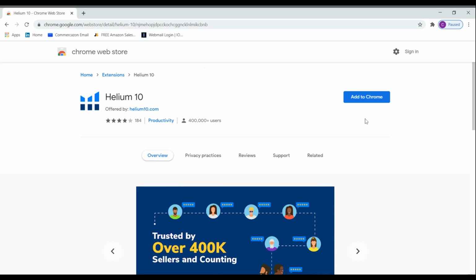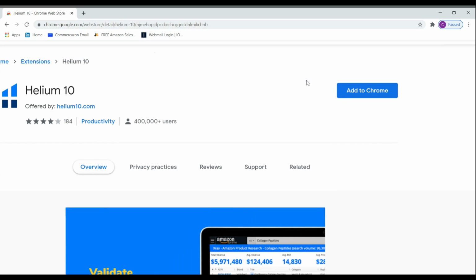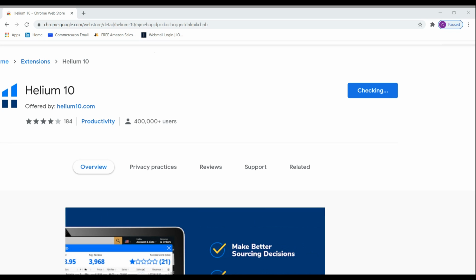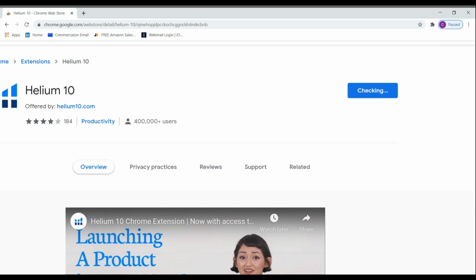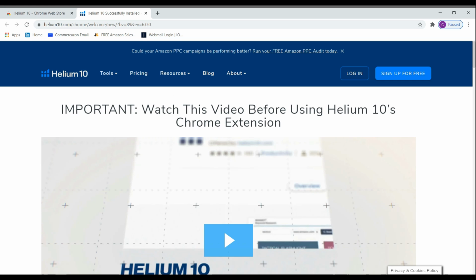Okay, so I'm just going to zoom in for you guys. We are going to be clicking Add to Chrome, this button. Then a little sign comes up. It says add extension or cancel. We will be clicking add extension. Now it's just going through the process of adding the extension, and there we go, it has been added.